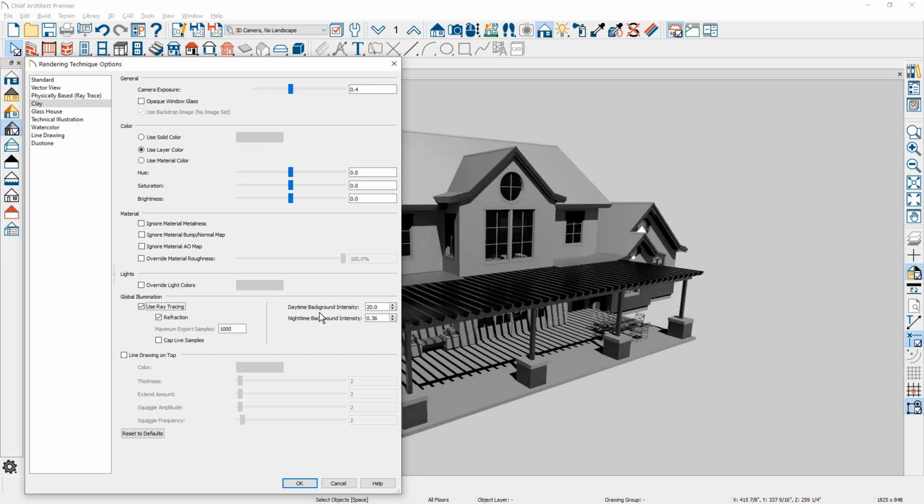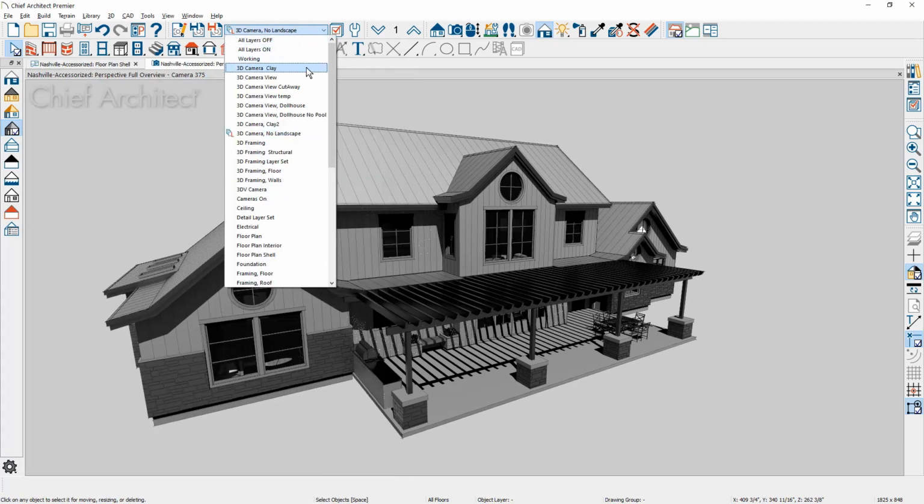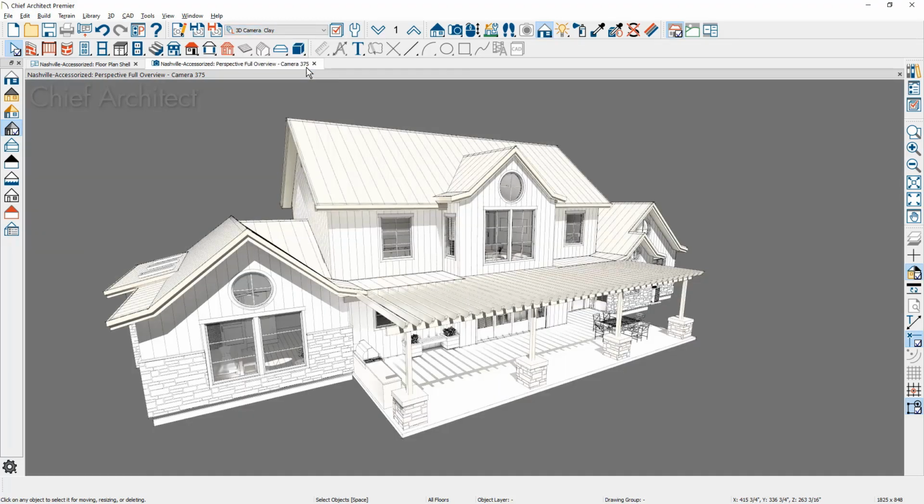My backdrop daytime intensity is set to 20. That's a good number for an exterior. And then I am going to turn on line drawing to overlay over the top. Once I have these changes in place, I'm going to change the layer set that has the colorization for the different layers. And then one final change, I'm going to set the opacity for the windows and doors in the technique options.